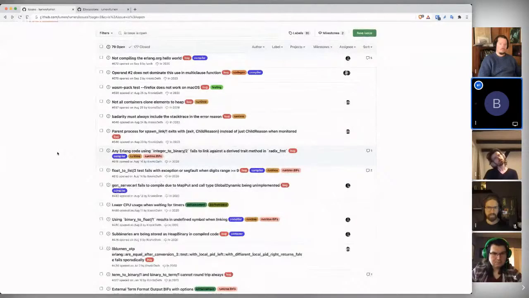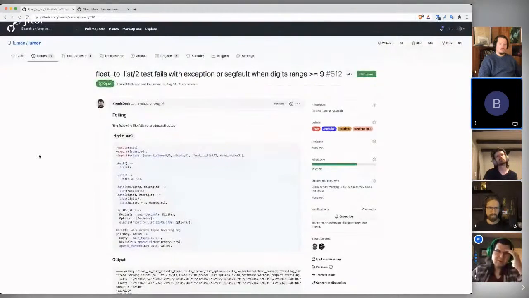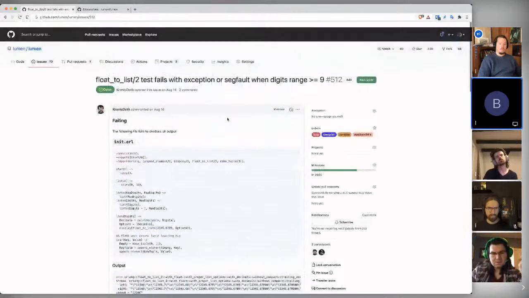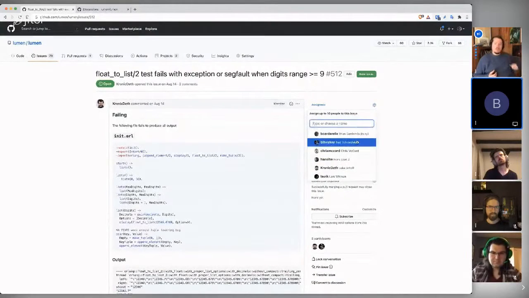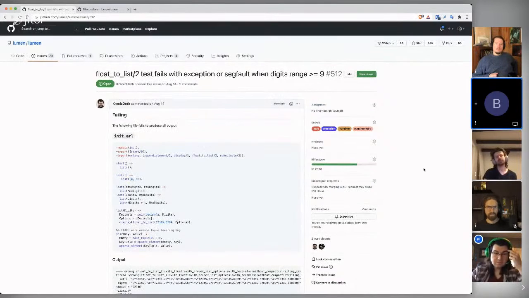I keep losing my place. I'm terrible. Okay, float to list test fails with exception or seg fault when digits range greater than or equal to 9. That might be related to the linking to core format still, but I'm not sure. Or does it actually say that? No, that one literally seg faults. Mind you, that was when we got none more often, because that's like how old now. So maybe it's fixed with Paul's changes to the compiled code, but we'd have to retest. Yeah, there are a handful of these that I think were due to issues with how those types were represented in memory. So Luke, I can assign this one to you, it's probably fixed, but we can retest. Yeah, I can retest. Okay.